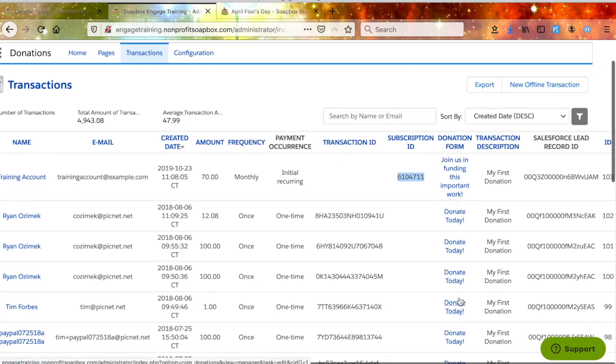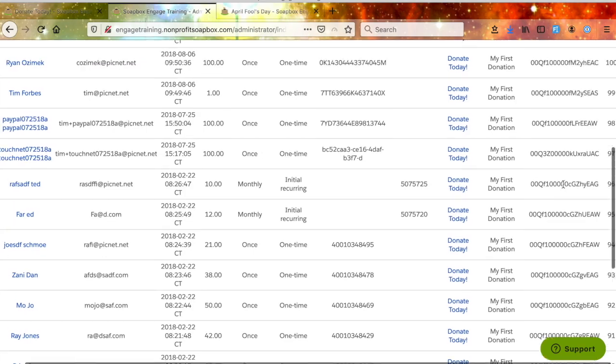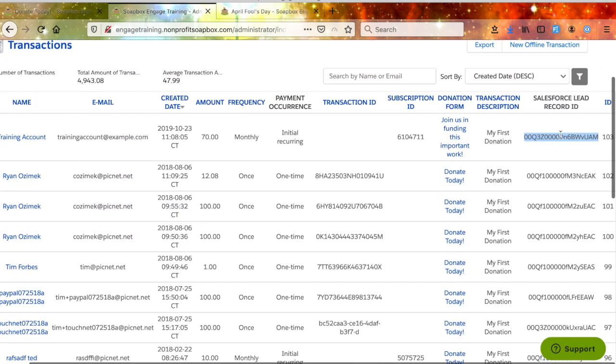Which donation form this transaction came from, the transaction description. If you remember, we created a transaction description when we were setting up our donation form. And then finally, the Salesforce Lead Record ID. Now, the Salesforce Lead Record ID is the ID that Salesforce created when Soapbox sent the data over to Salesforce. A lead was created, and Salesforce would send that lead ID back, and that's logged here. That's just a good quick way to confirm that this transaction actually made it over to Salesforce.